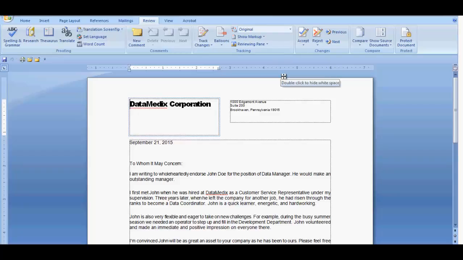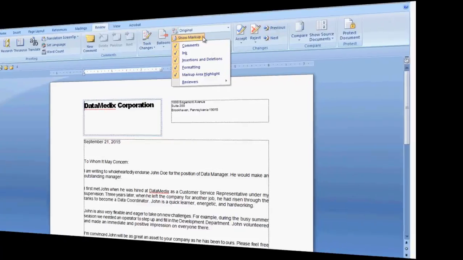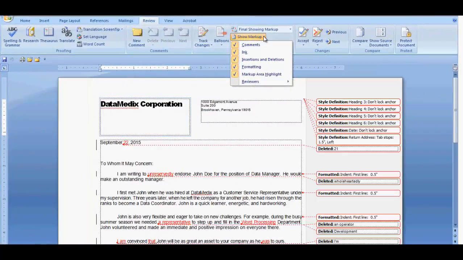Below the Final Showing Markup field is the Show Markup field with a drop-down. When you click on the drop-down arrow, you have choices. The first 5 markups are the comments, ink, insertions and deletions, formatting, and markup area highlight. Place a check mark next to the items you want to see displayed. Since I don't have any ink annotations or highlighting, I'm going to uncheck those items.